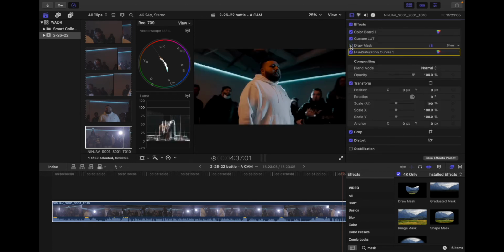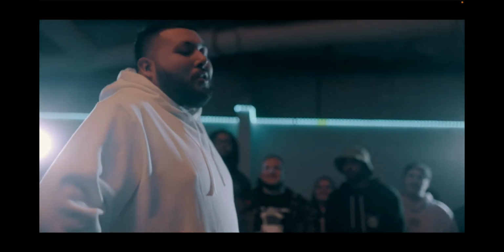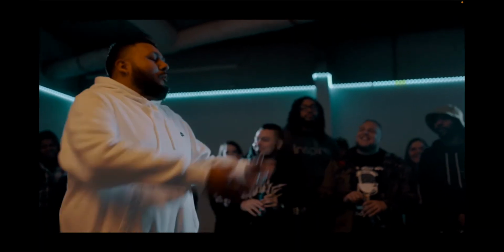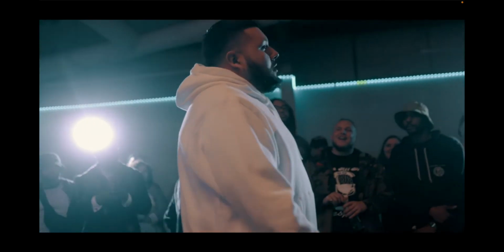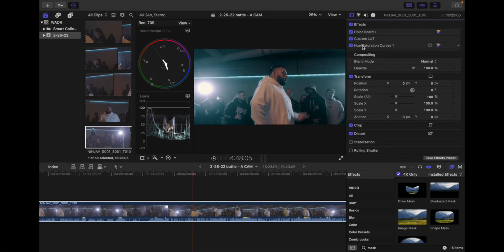Now we turn our draw mask off, and that's the difference right there. Boom. We're in business. Versus that. So, not a huge difference, but it does matter. Now we can delete that draw mask. We don't need it.